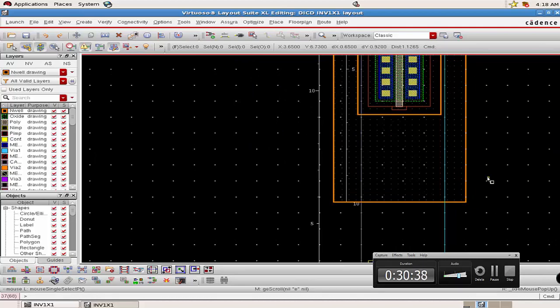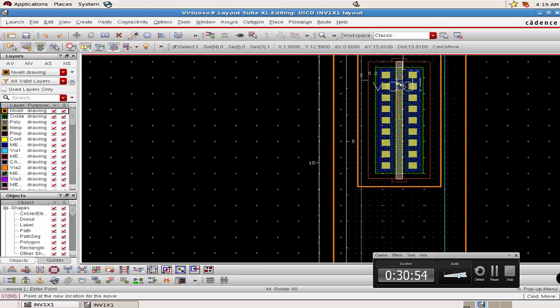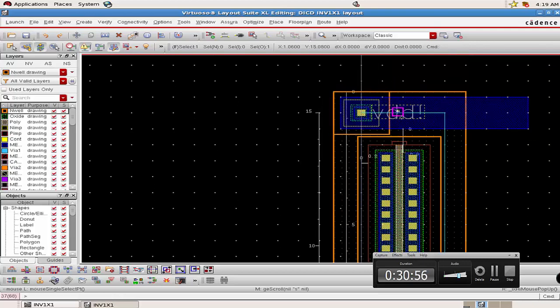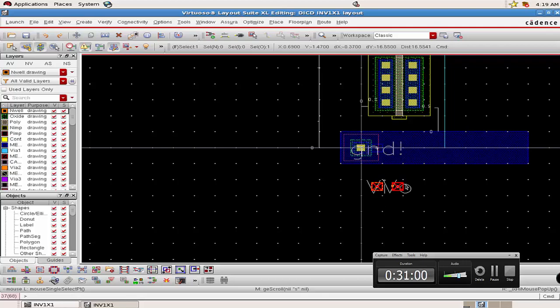And now the next task is to place the IO pins and the VDD and ground pins. Placing the VDD and ground is pretty easy. Just drag it and place it on the metal layer. But the placement of the VI and VO pins has to follow the routing grid pattern.